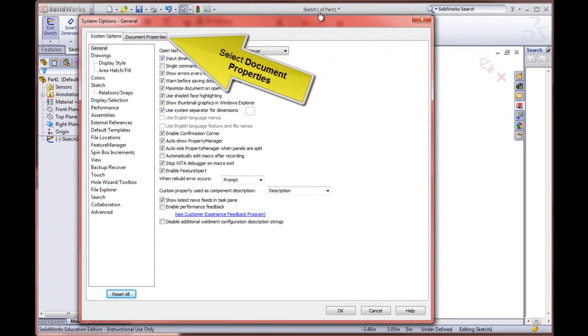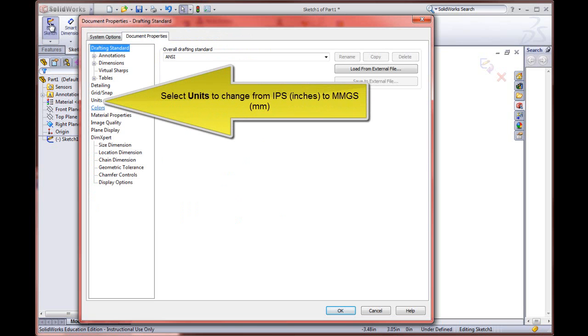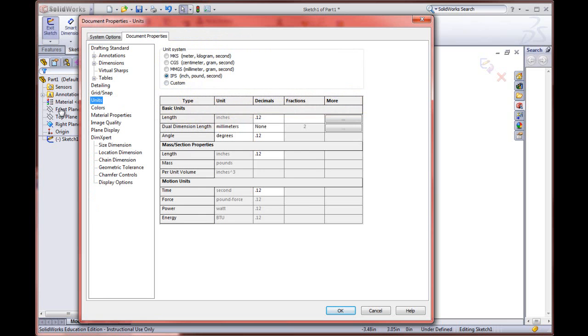This brings up your System Options General window. System Options change how Solidworks looks in the system. We want to change just this particular document, the document we just created. So I'm going to select Document Properties, and there are 2 things I want to change. One is Units. I'm going to select Units, and I just wanted to verify it's inch, pound, second, so that's good. If you wanted to go to millimeters, you'd check that, but it looks like we're good here.